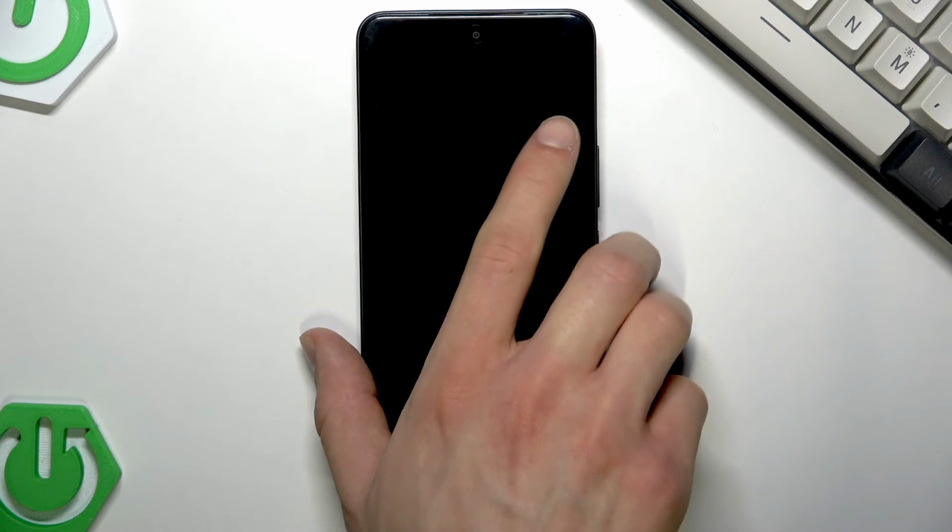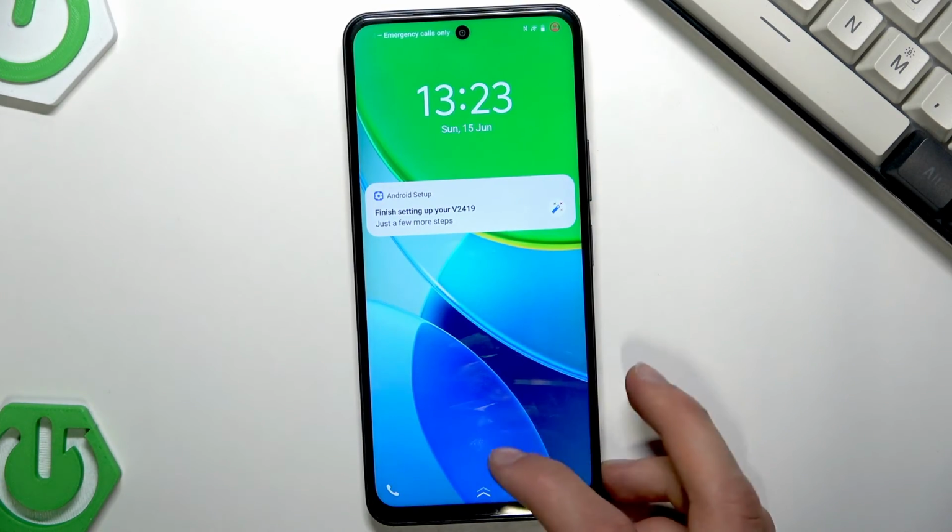Welcome, inform me is VIVO Y19s, and in this video I will tell you what to do if you can't access your device using your PIN code.